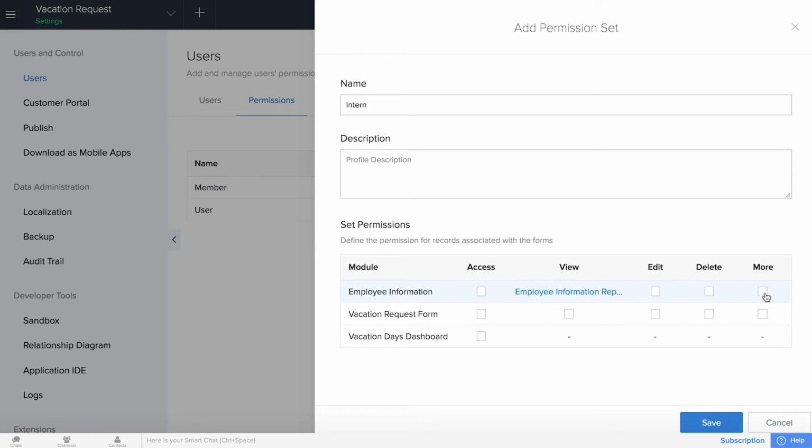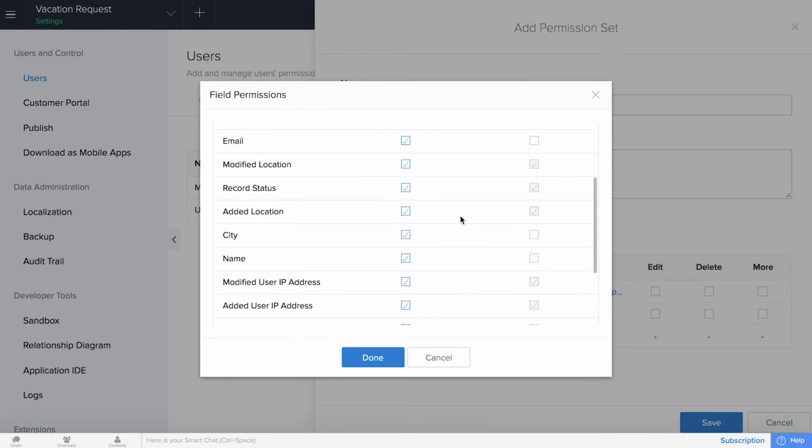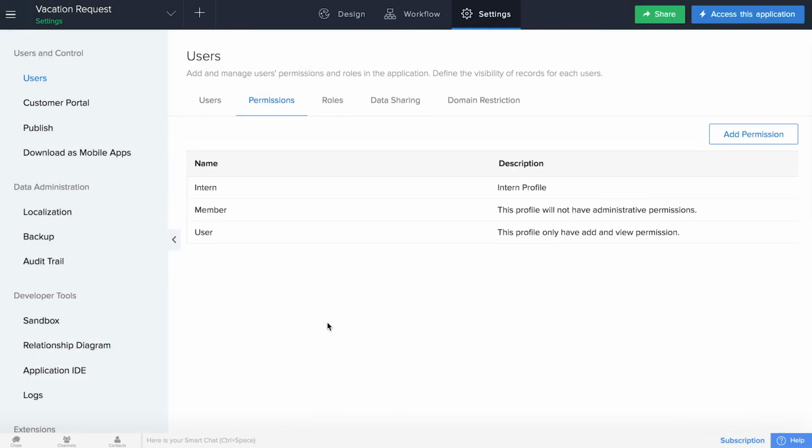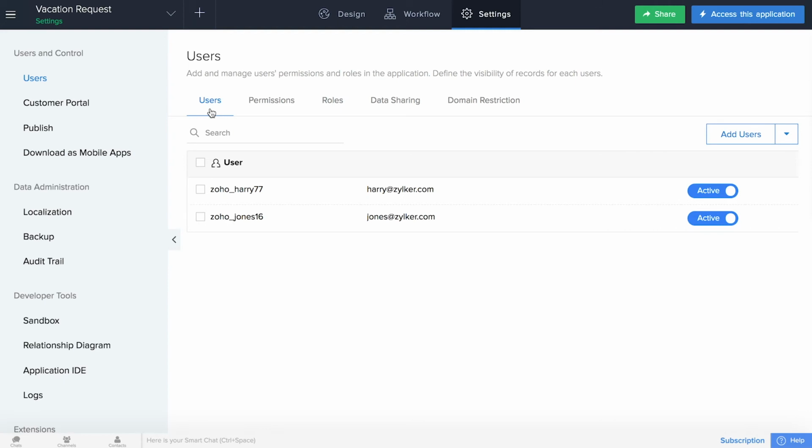Under the More option, you can also choose the individual fields you want to grant access to. Once the permissions have been sorted out, click Done, and then click Save, and the new permission will be created. Now, let's navigate back to the Users tab, where we'll change the permission for users. Select a user, and then a new button will appear above the user list. From there, click on the Choose Permission drop-down and select a permission from the list. Now, it'll be assigned to the user, and based on the new permission, the user will be able to view only the parts of the app that you selected.